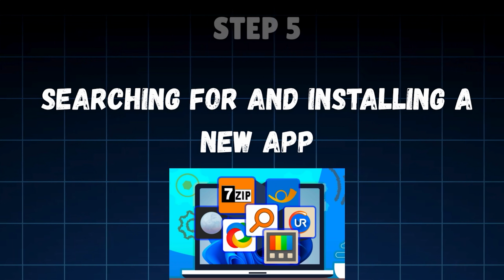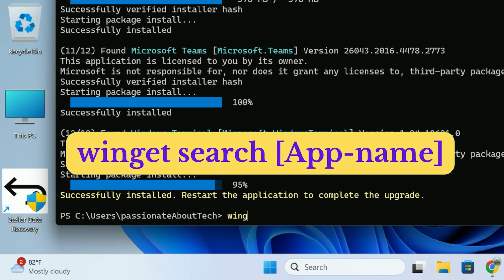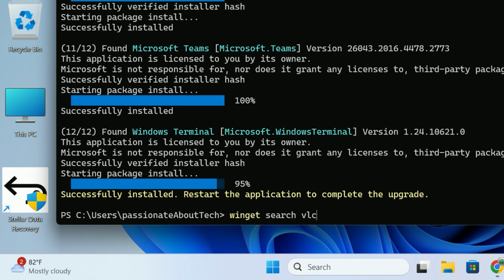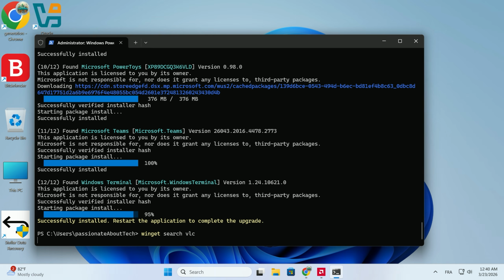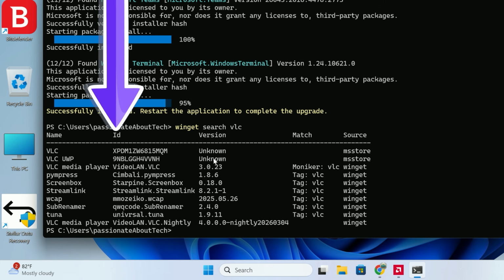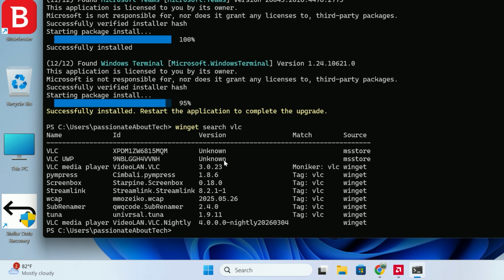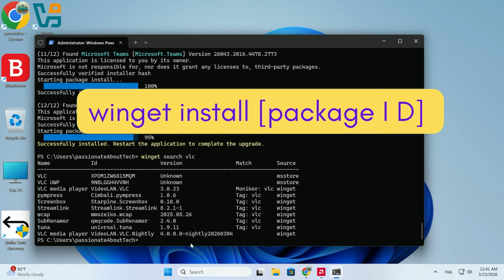Step 5. Searching for and installing a new app. Winget is not just for updates. Type this to search for any application. Winget search, app name. Replace app name with whatever you are looking for. For example, Winget search VLC. Winget will return a list of matching results showing the app name, its publisher, and its unique package ID. Once you spot the one you want, install it using its package ID like this. Winget install, package ID.